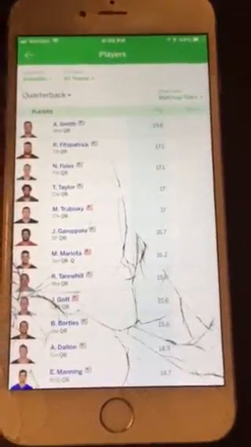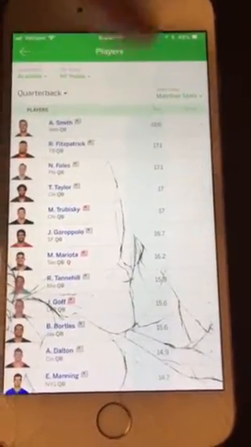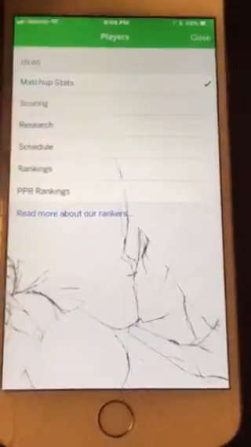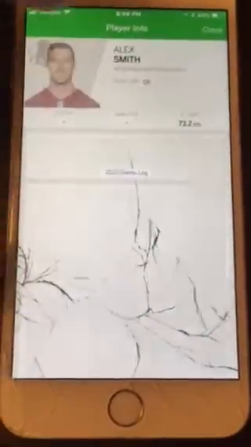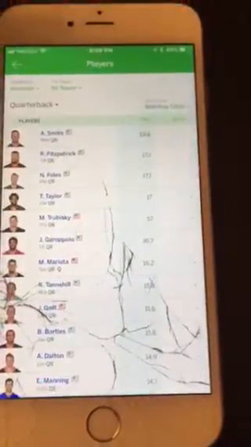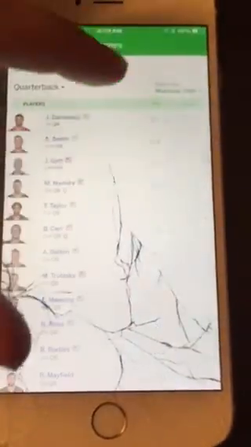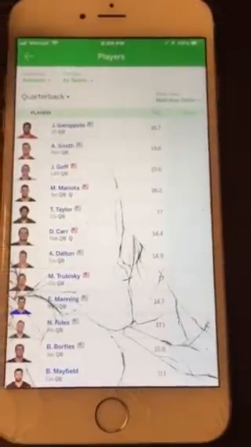These are the quarterbacks ranked on projection points. Now you can do things other than that. You could go matchup stats. You can see what they've already scored. Sorry, didn't mean to pull that up. There you go. What they've actually scored.